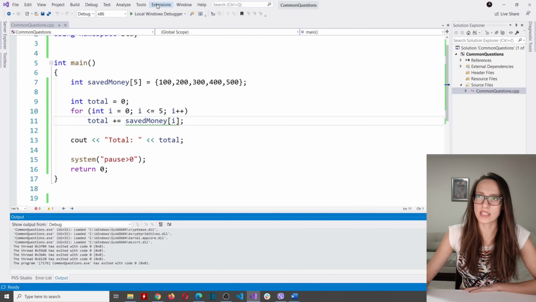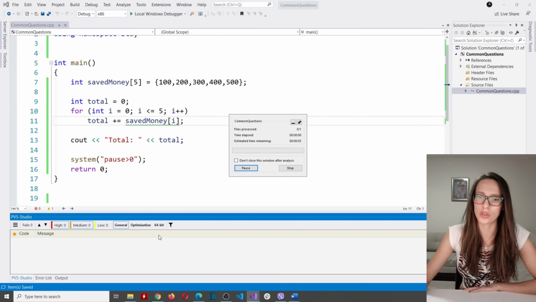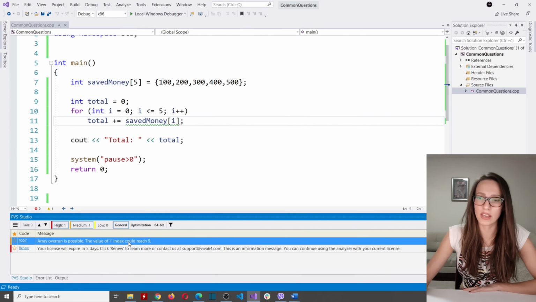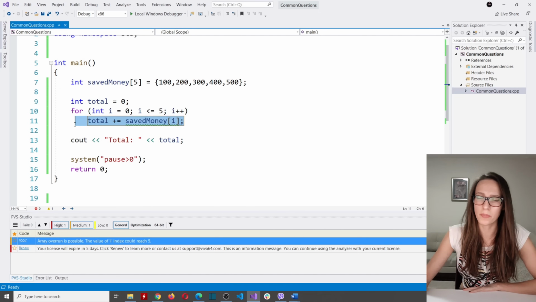Let's click on Extensions and PVS Studio, check current file, to see what kind of error PVS Studio sees, and it says array overrun is possible. The value of the i index could reach 5. If I double click on that, it will take me here. And this part of code here is underlined, and this is actually our compiler underlining this, and it says index 5 is out of valid index range of 0 to 4. So this situation says that this i is out of range of valid indexes that this array can have.